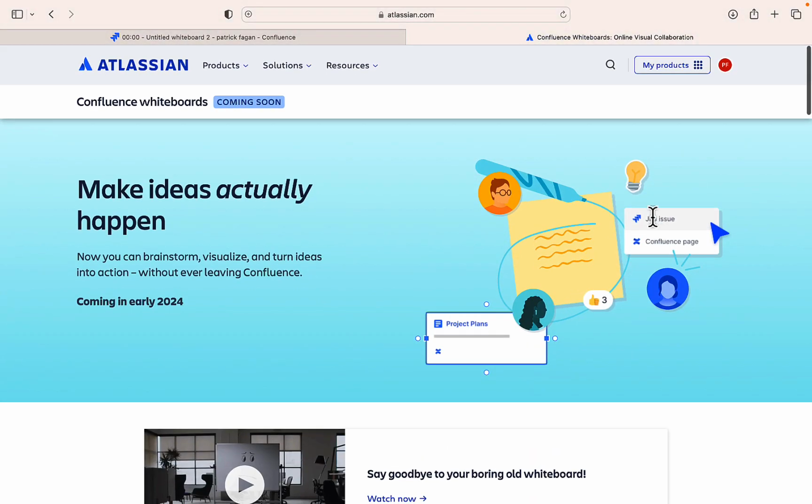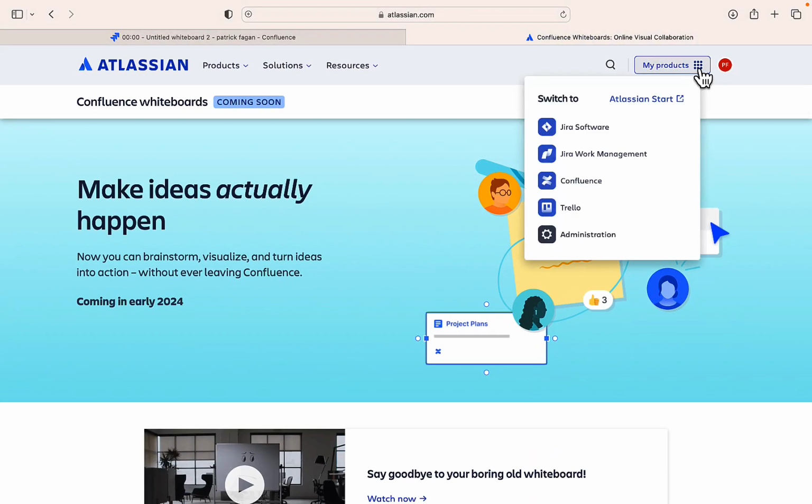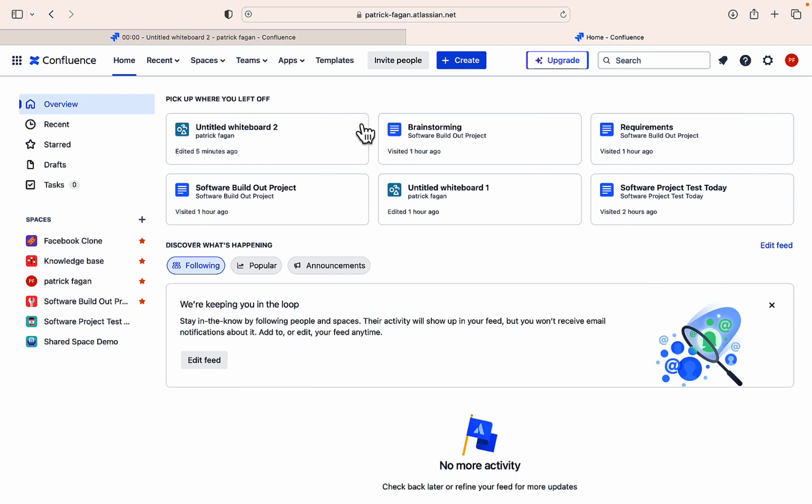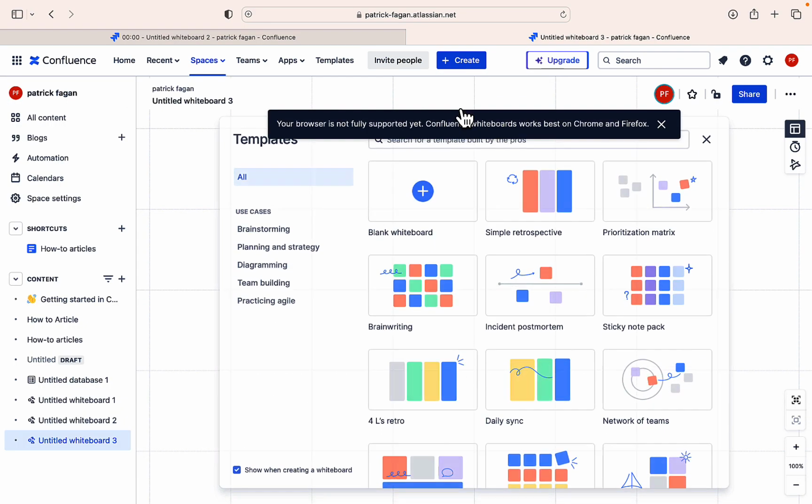All right, enough of this talk. Let's go into Confluence and check this out. Here I am going into my instance of Confluence, and I'm going to go in and click Create. And here it is, a whiteboard in beta. Let's take a look here.